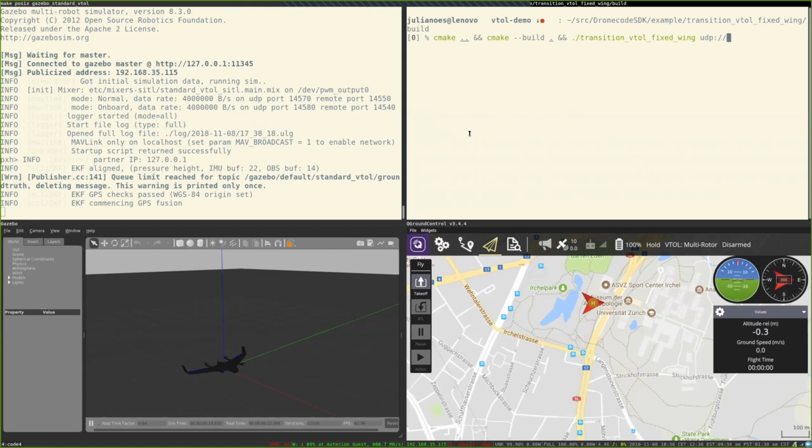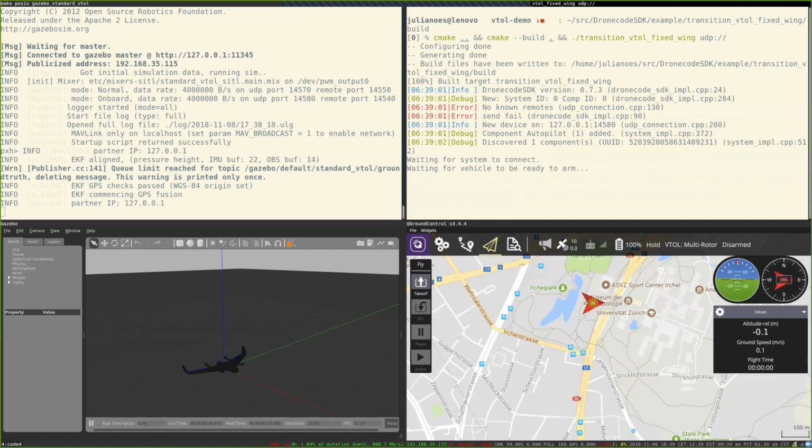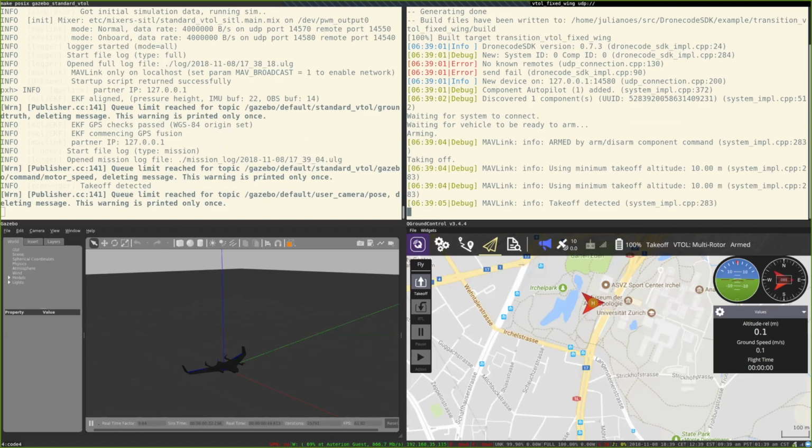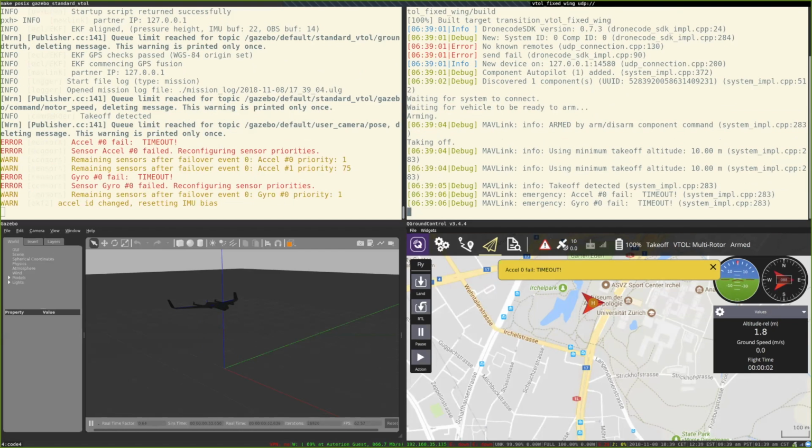So this is not exactly the code we were looking at before. There's an additional few printfs and some error message checks, but it's more or less what we've been looking at before. So let's run this and see what's going to happen. So we see that we are here at the usual software in the loop start location. Okay, arming, taking off. Here we go.